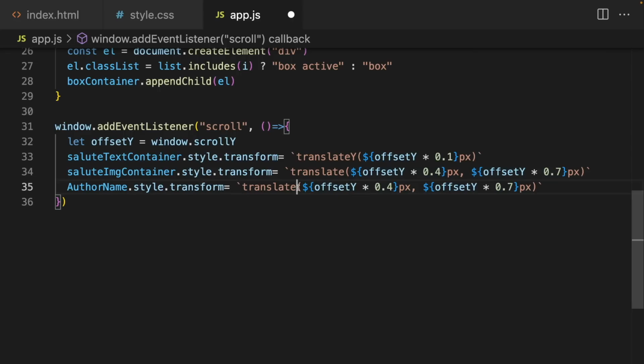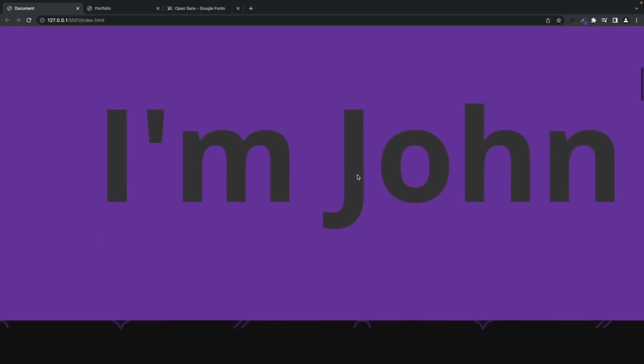So I'm gonna be using only the X-axis. So I can delete here. And it's gonna be really slow. Like that.